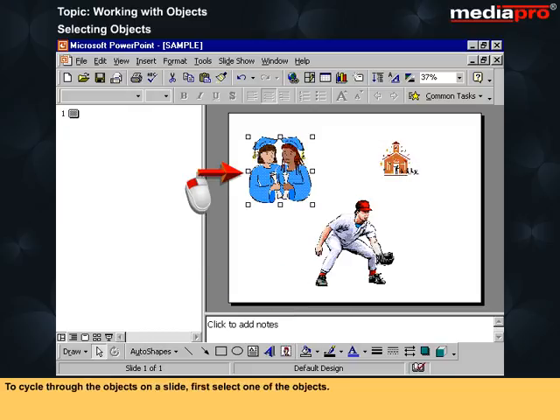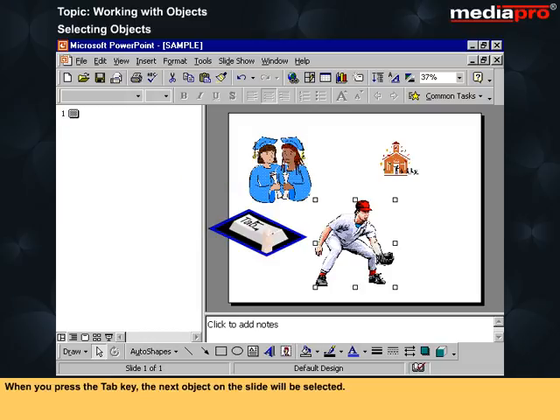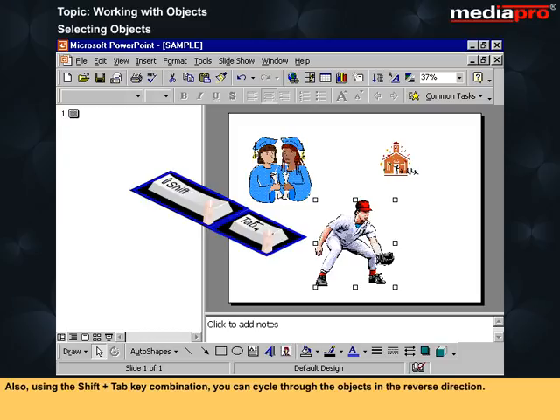To cycle through the objects on a slide, first select one of the objects. When you press the Tab key, the next object on the slide will be selected. You can access all the objects on the slide one after the other by pressing the Tab key repeatedly. Also, using the Shift plus Tab key combination, you can cycle through the objects in the reverse direction.